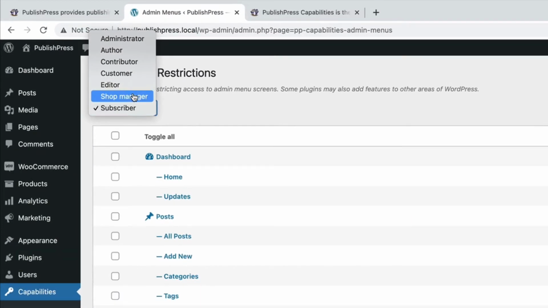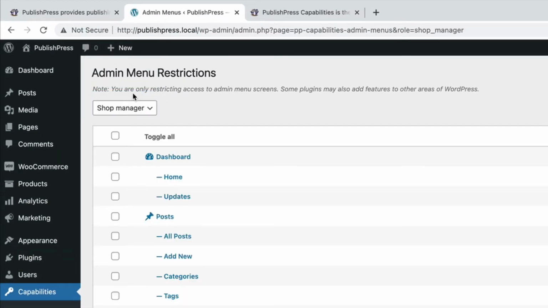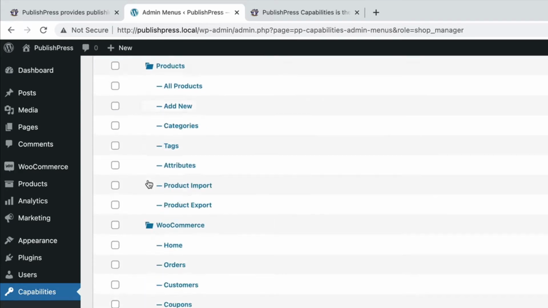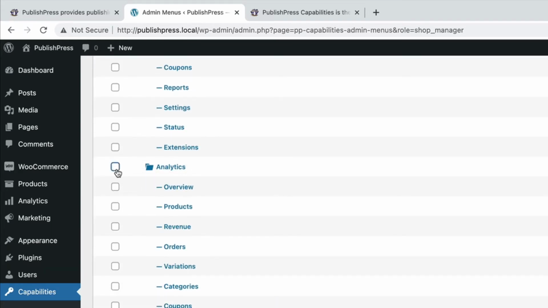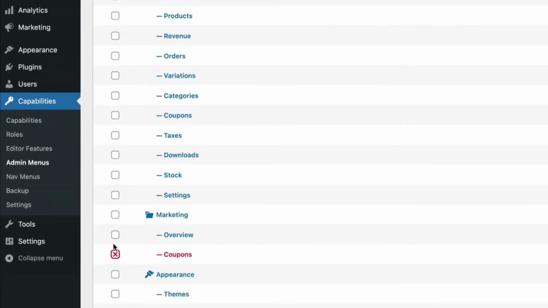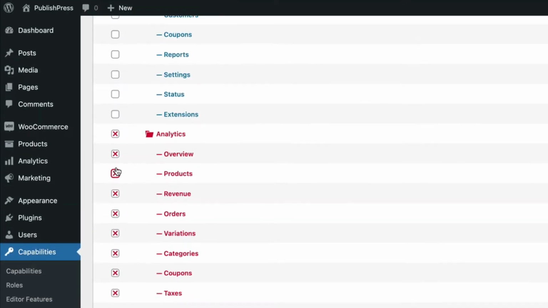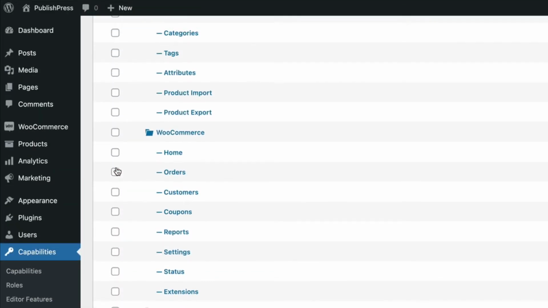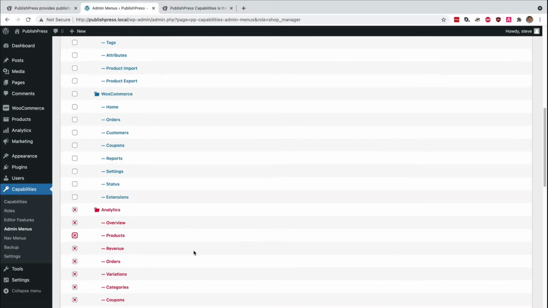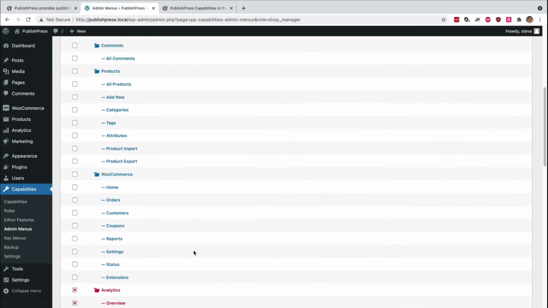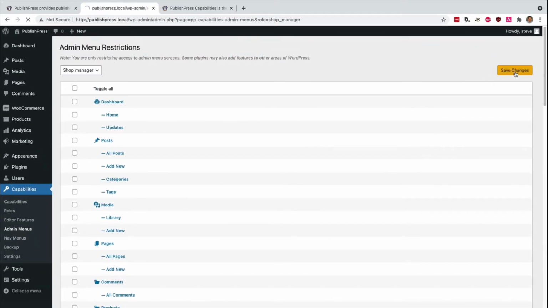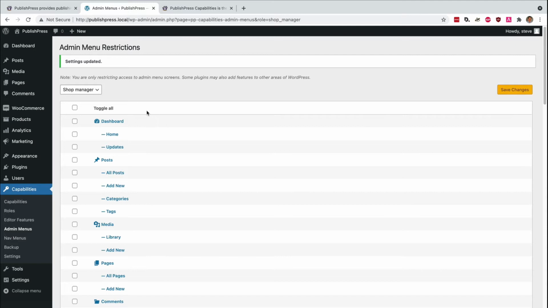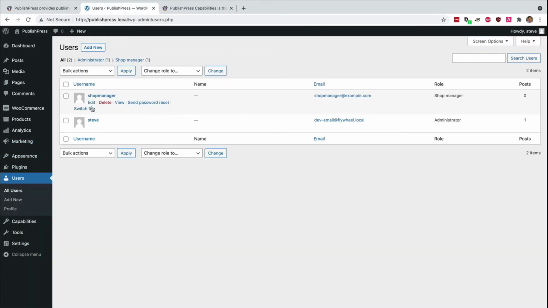So in this case, I'm going to choose the shop manager role, and under WooCommerce, I'm going to block access to all of the analytics and marketing. I don't want my shop manager to be accessing all the variations and making changes to coupons. I just want them to manage the store, to manage the products. That's it. So I'm going to put the red X for all of those admin menus there, and then I'll click on Save Changes. Let me go back to my users, and I'm going to test the shop manager account.